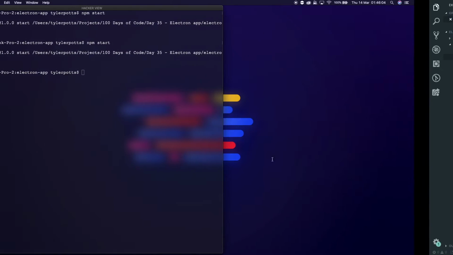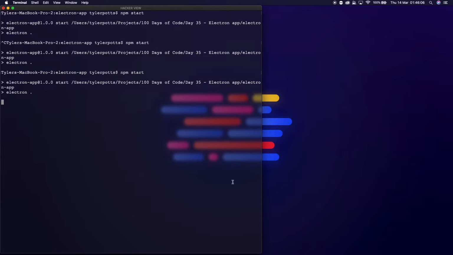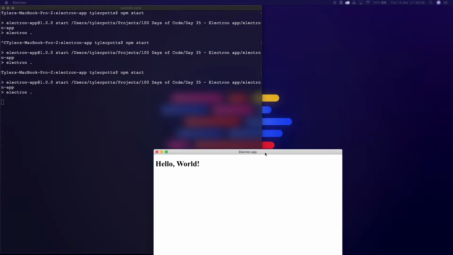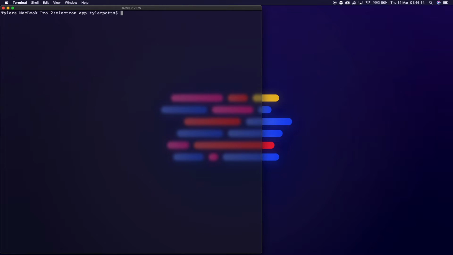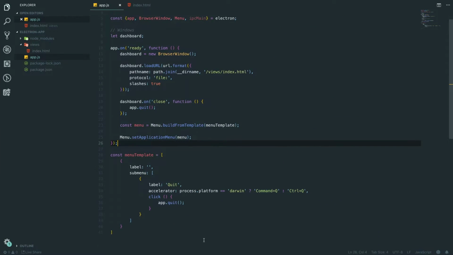So now if we save that and we go back to our app again and we run the app, bring it up here. So now when we're on this app, if I press Command Q, it quits the app for us. So we don't even have to now use the menu. So that is how accelerators work, which is awesome. So now we're going to create some more items.